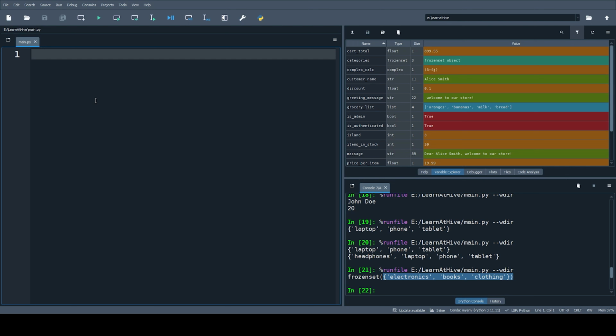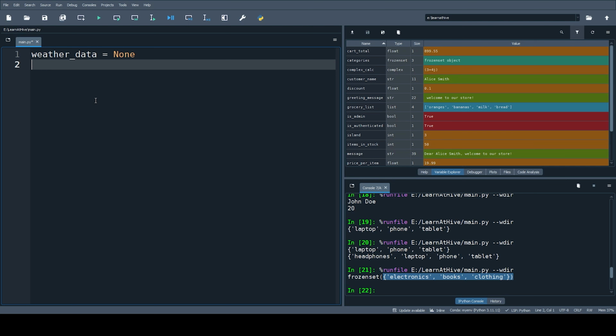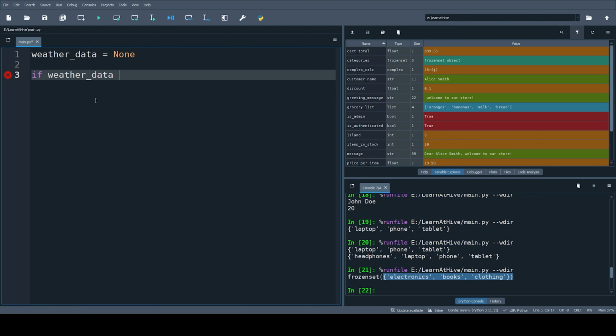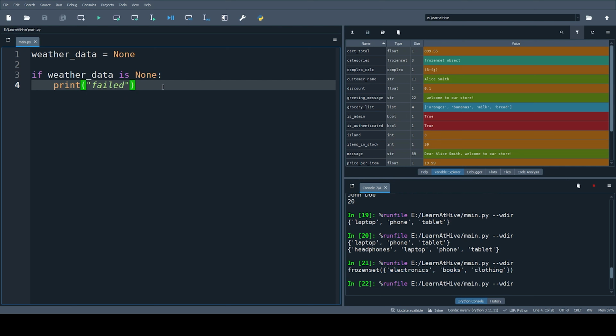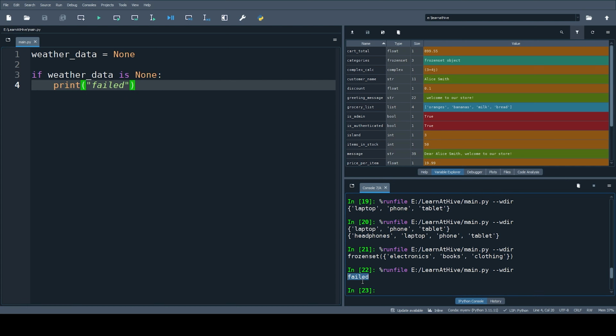Let's see None in a simple data fetching scenario. And let's write weather data equal to None. If weather data is None, you can just check it by using is None for the if condition. If it is None, print failed. Else you can print the temperature if it exists. So let's run it and see, it prints failed. So it means you could not fetch data. Your app has failed in this case.